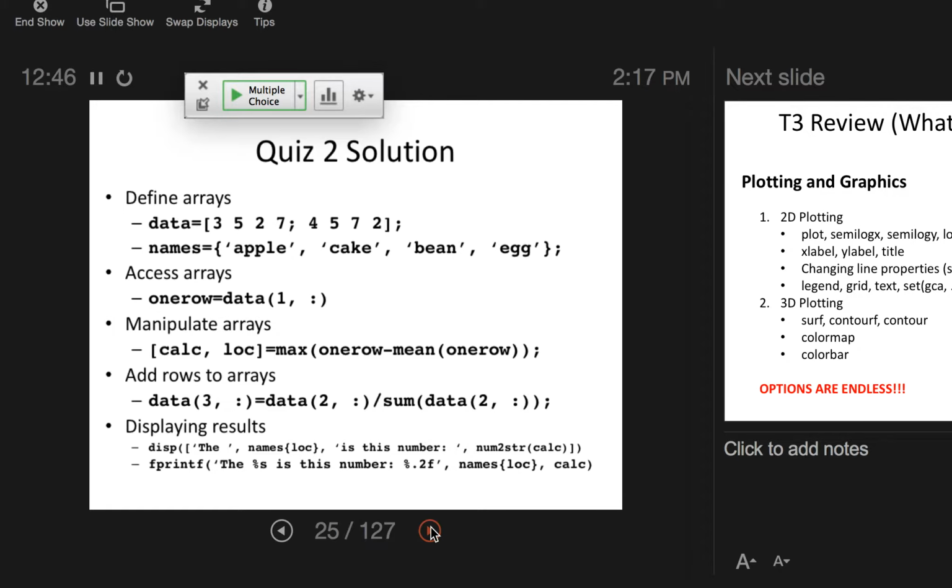Then part A, the most difficult part of the quiz, was that you had to add a row to an array. So adding a row to an array, you just access the row that you would like to add. So (3, :) is the 3rd row that doesn't exist. You set it equal to something that's the same size. So you could set it equal to the calculation that you just did, whatever it is you need to put in there. I'm just setting it equal to a mean. I just did a percentage. I'm taking the second row and I'm just dividing by that sum.